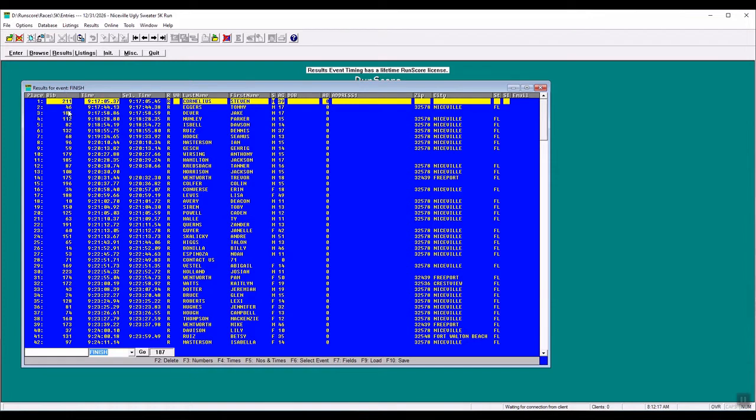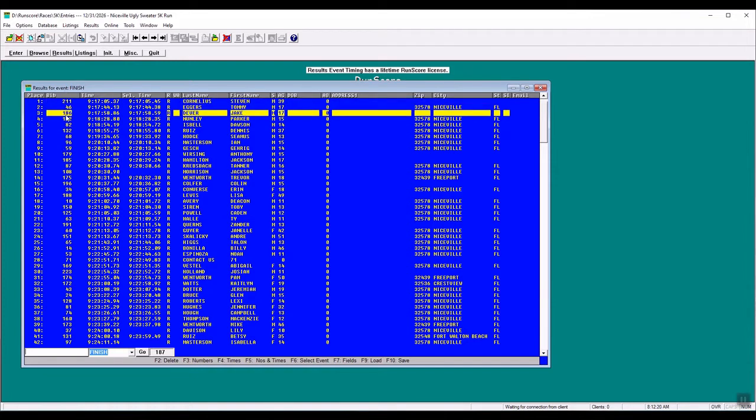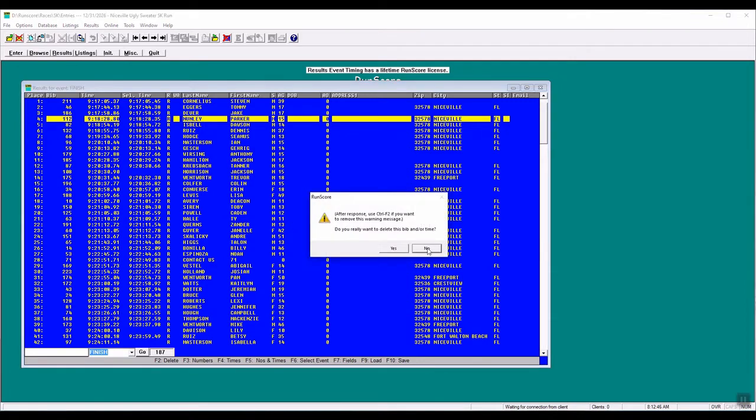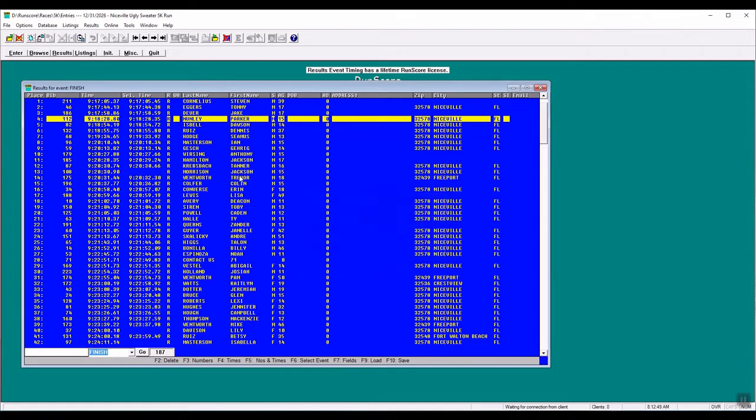Right now, if you click in the number or bib column, you will only be working on the bib numbers. If you click on the time, you'll only be working on the times. F3 gives you bib, F4 gives you the time column, and F5 gives you both. Again, that's also down here to tell you all the stuff. If you hit F2, it'll ask you to confirm that you want to delete. We'll say no.